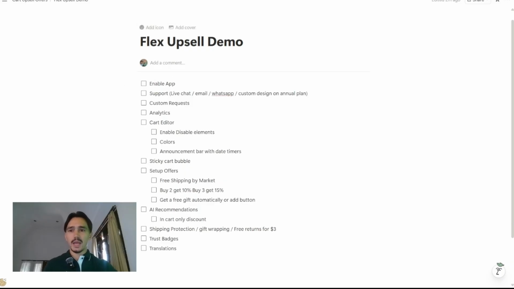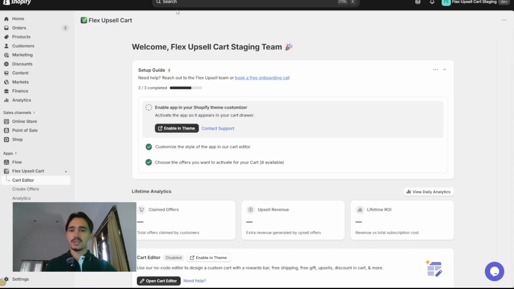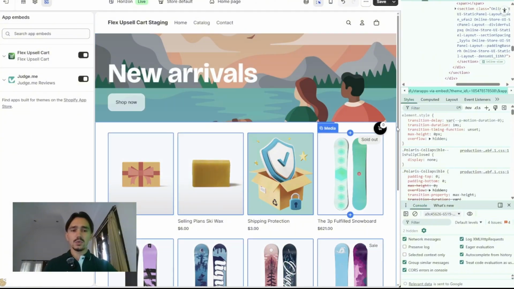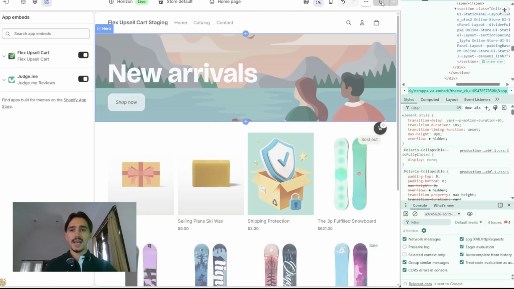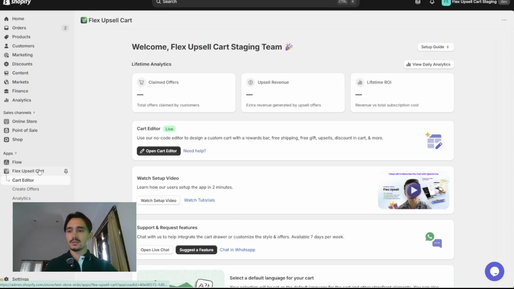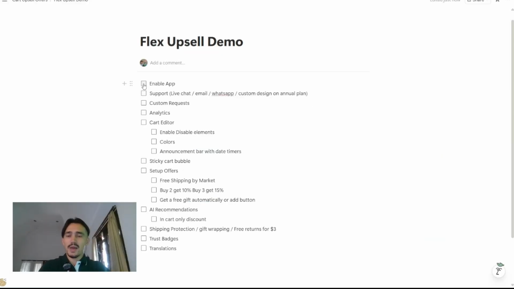So first thing, we're gonna enable the app, and to do this, we just need to click this button, Enable in Theme, and this will open the customizer. We need to make sure this is turned on, the Upsell cart embed, and this will show this small bubble, which you can also customize. I'll show you in a bit. We'll click on Save. And now everyone who clicks Add to Cart, it will open the drawer. So now we can see the drawer here by going to the cart editor. Now we have enabled the app.